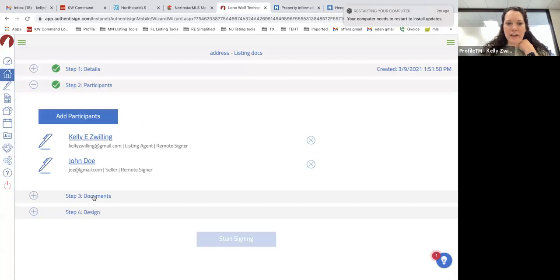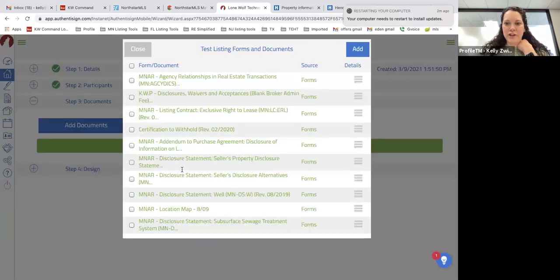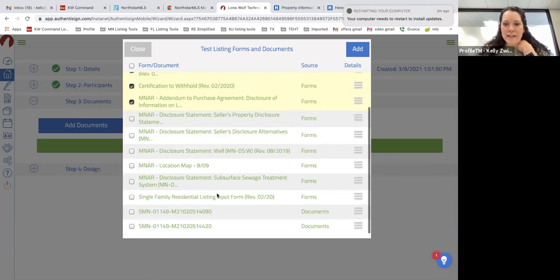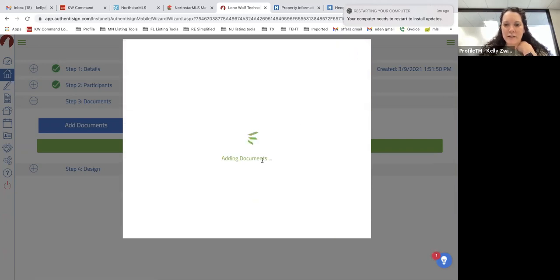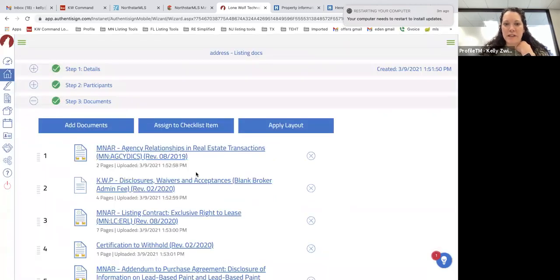And then you can click on your documents here and it's going to show you all of your forms. So you can click on all the ones that you want signed right then. So say we do need that lead-based paint, but they haven't filled out the seller's disclosure. You don't want to include that because it'll be blank. And then same thing if it's like the input form, if you're not done with it, you don't want to include it until it's done. So then you can click on add. And then it's going to pull in all of those documents right in here.